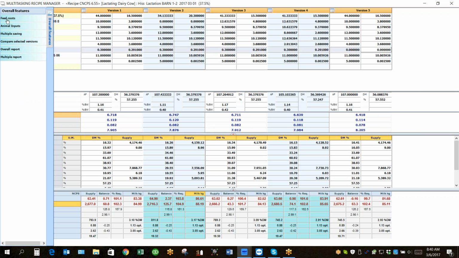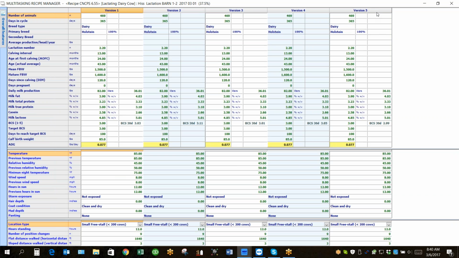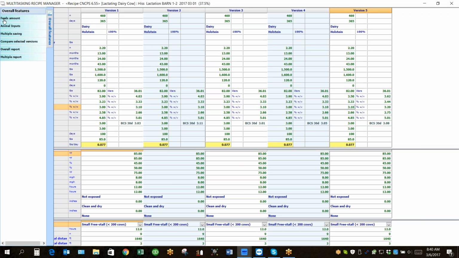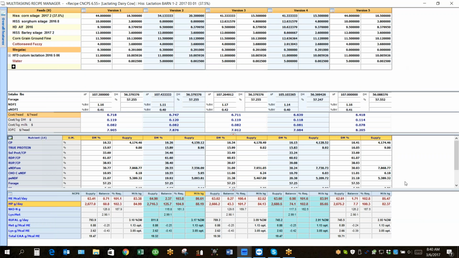I can look at the feed cost of all the ingredients in there. I can even change the animal inputs. So let us look at the animal inputs. So in my fourth scenario, what would happen if my butterfat went to 3.5 and protein went to 3.1? And then I can go back to feed amounts.